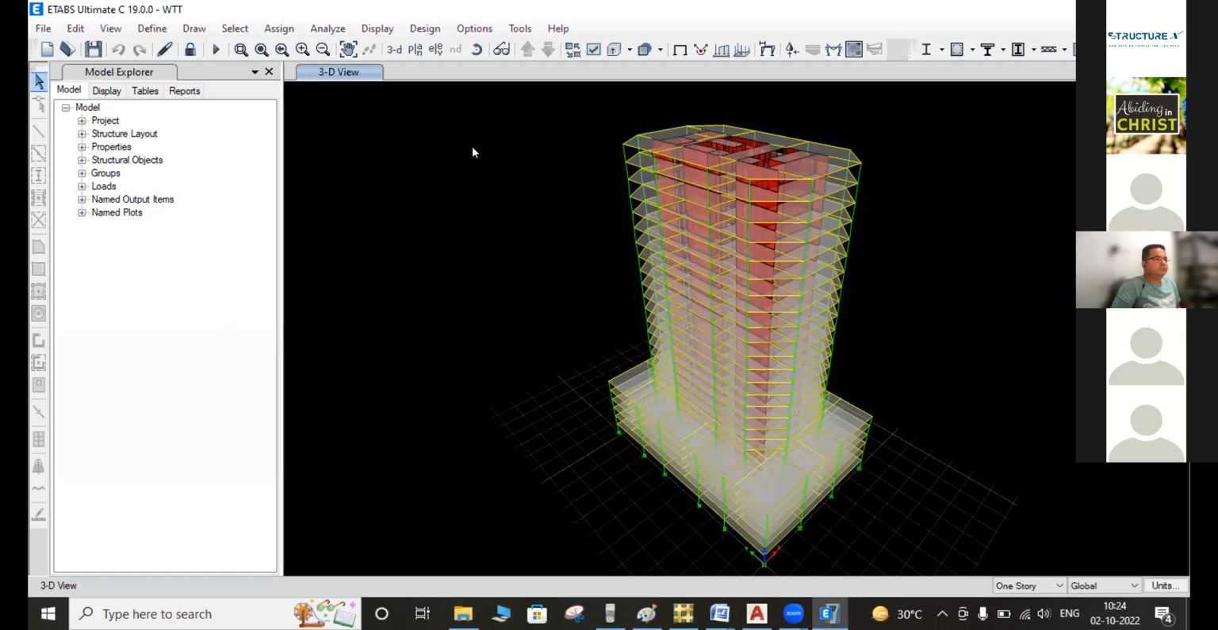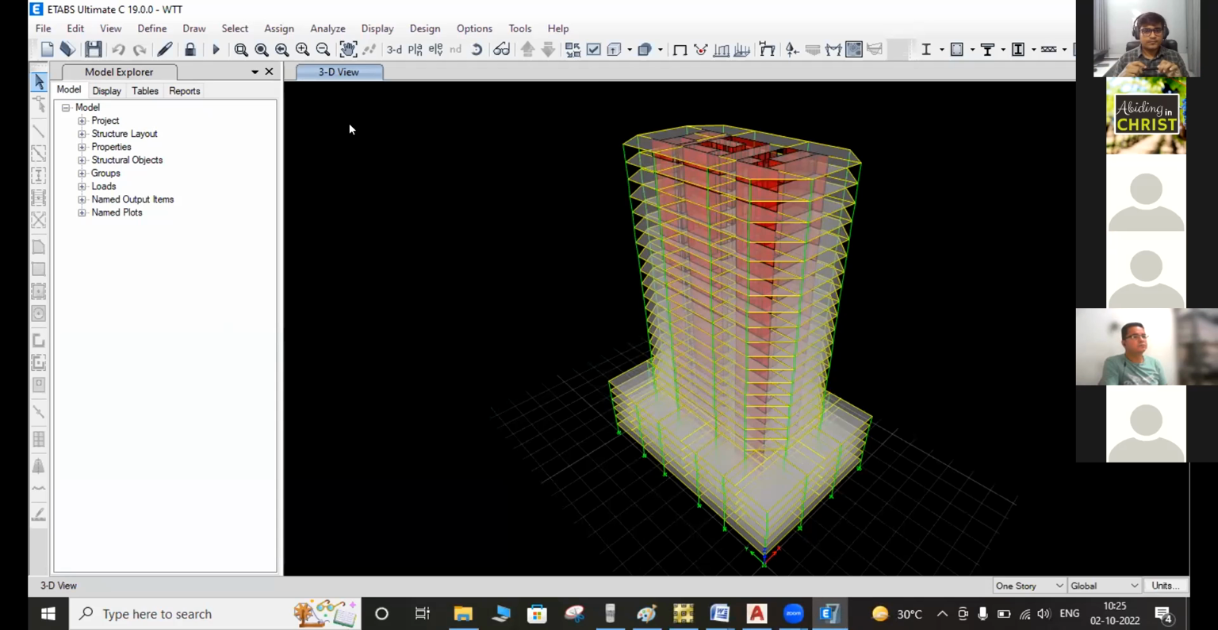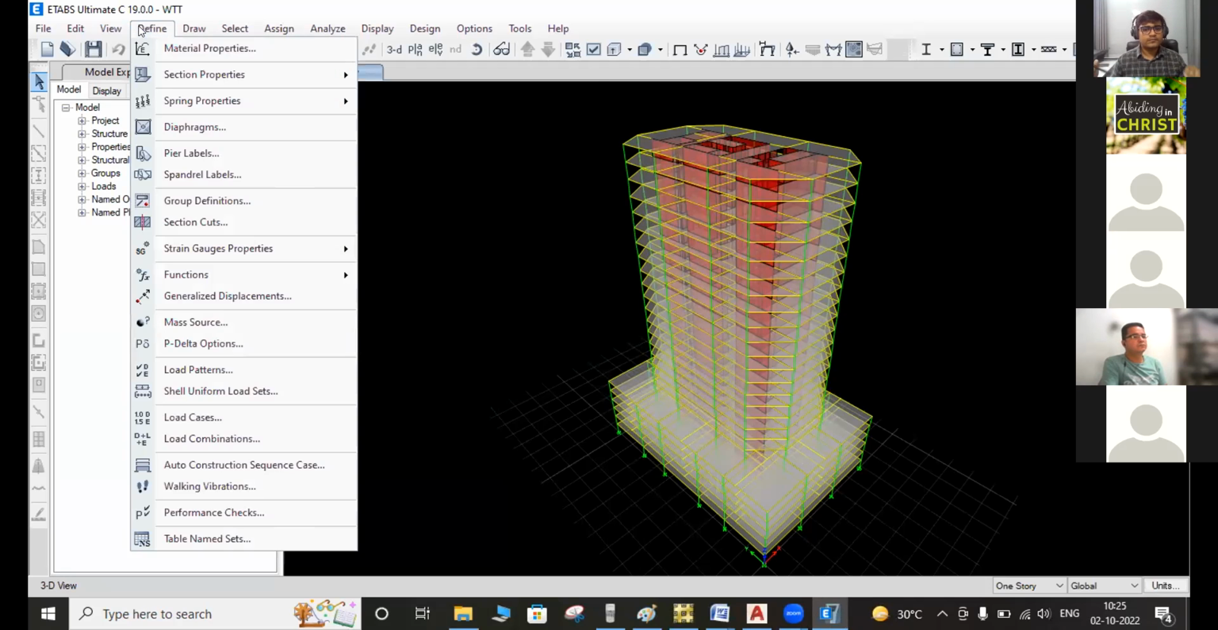So, sir, once we complete the time history, define the functions and load cases, if we are moving to other analyses like P-delta, or moving to the wind also, sir. Okay, first, let's check the wind.